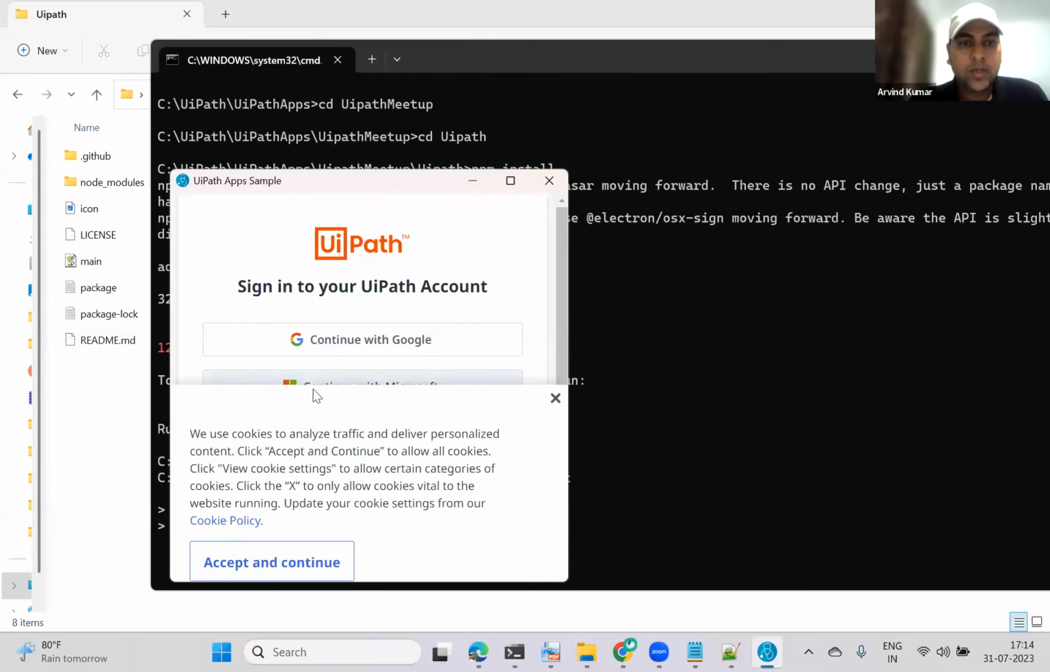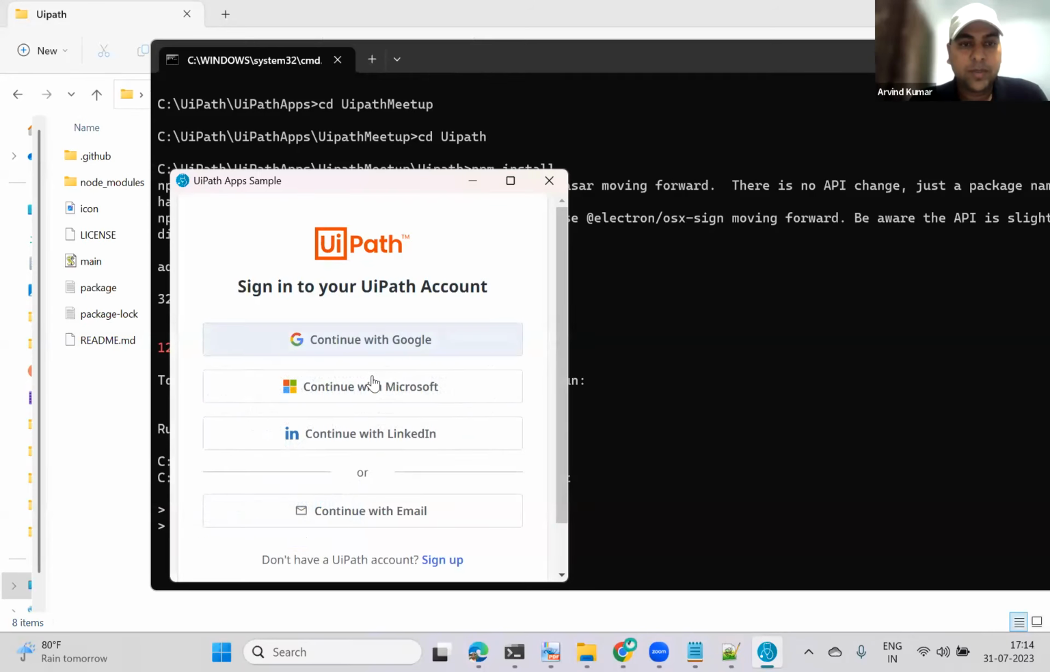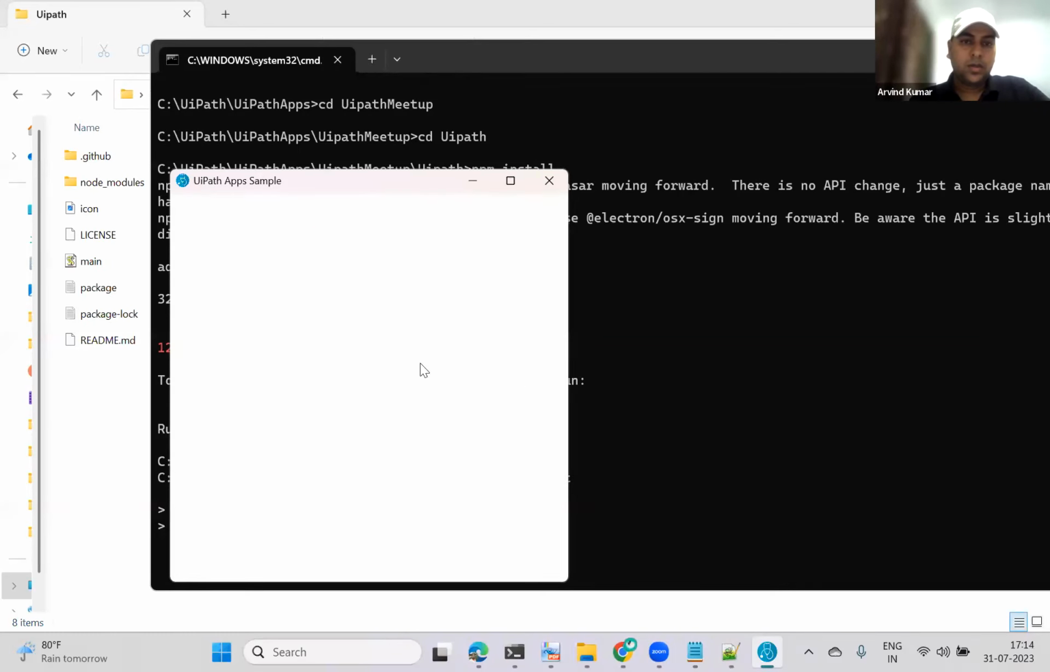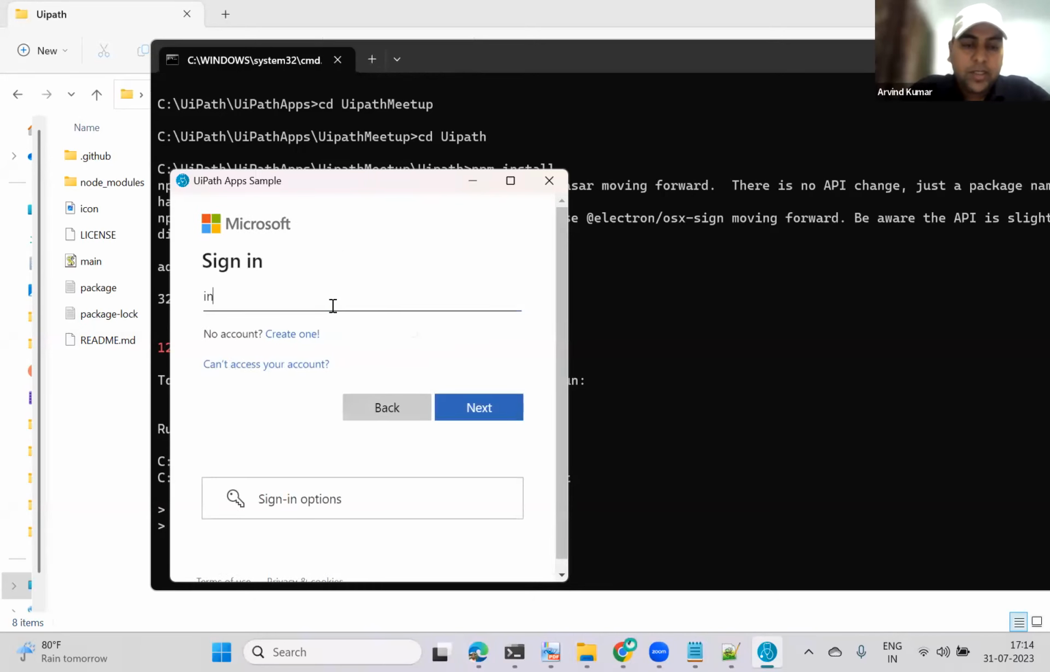Okay, so I will go with the credential. I will have to accept, and then I will go with the Microsoft credential, which I have. And then I need to enter my credential. The reason why I'm entering is because this is totally client side, so it depends which client you are trying to configure on their machine, right?